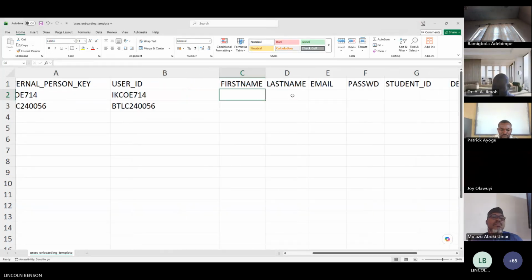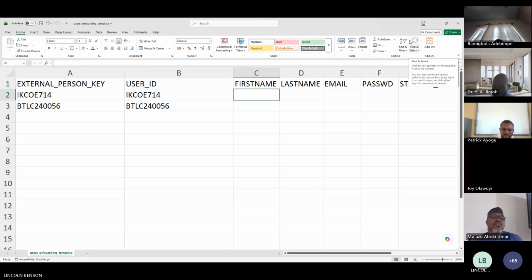Okay, sir. So what if we use an email address as the external person key and then user ID? Can it go through? It will go through.